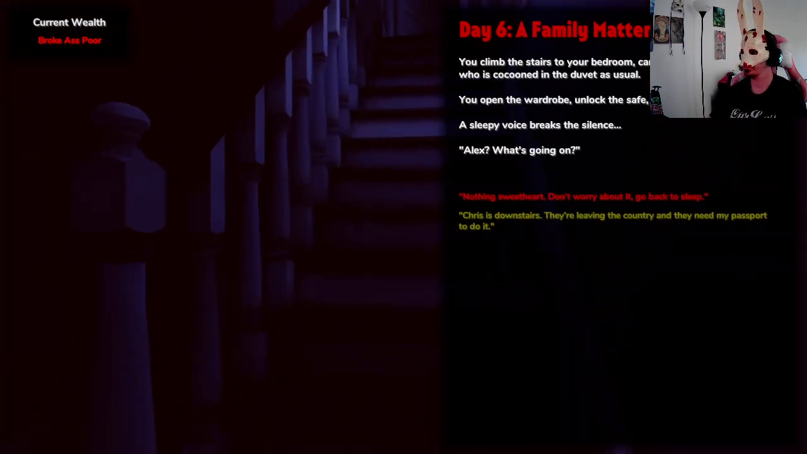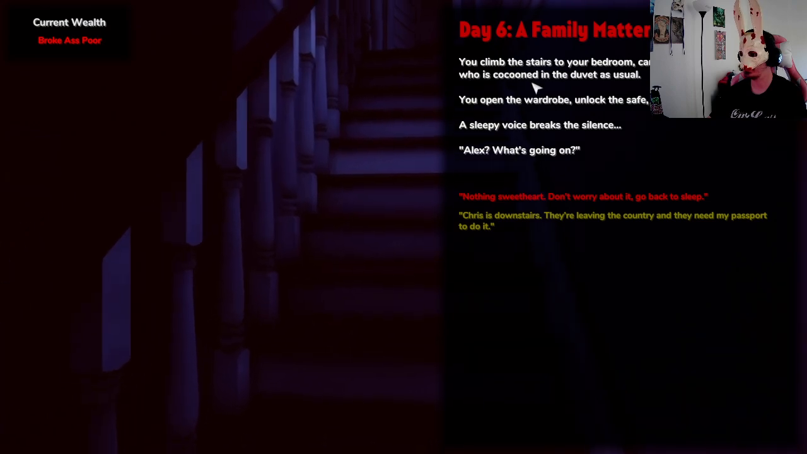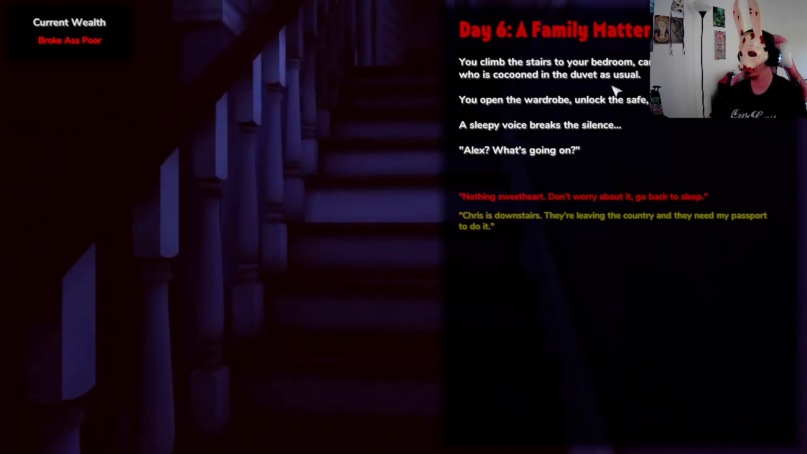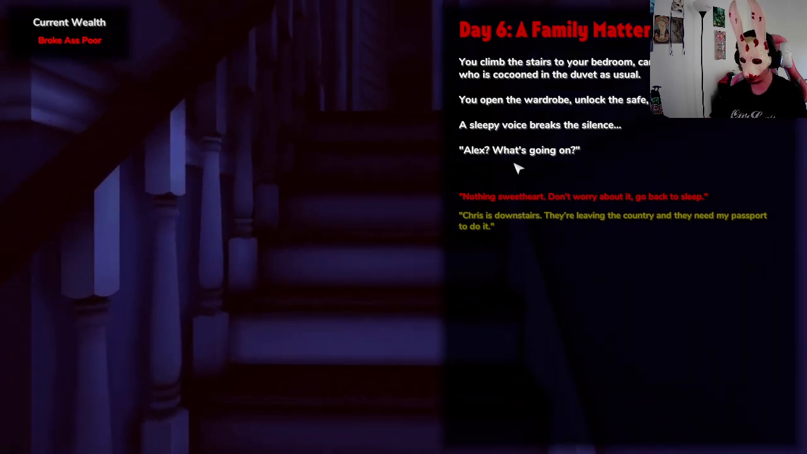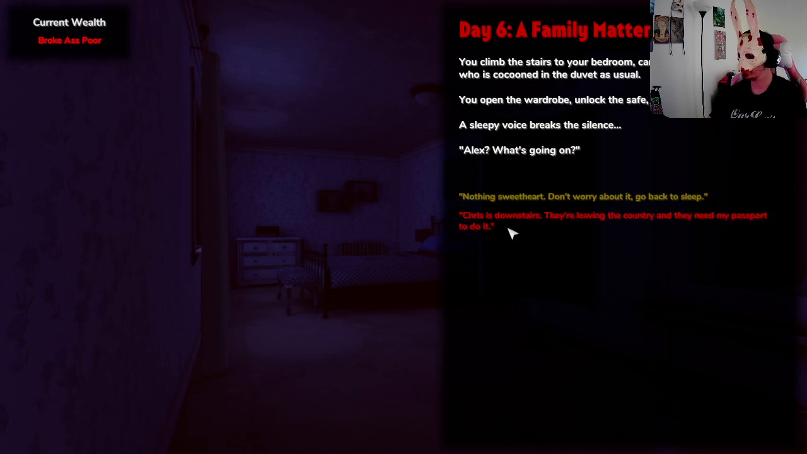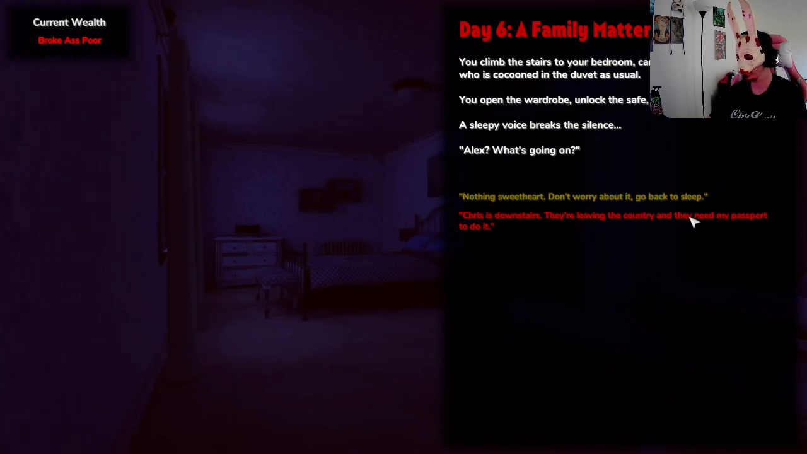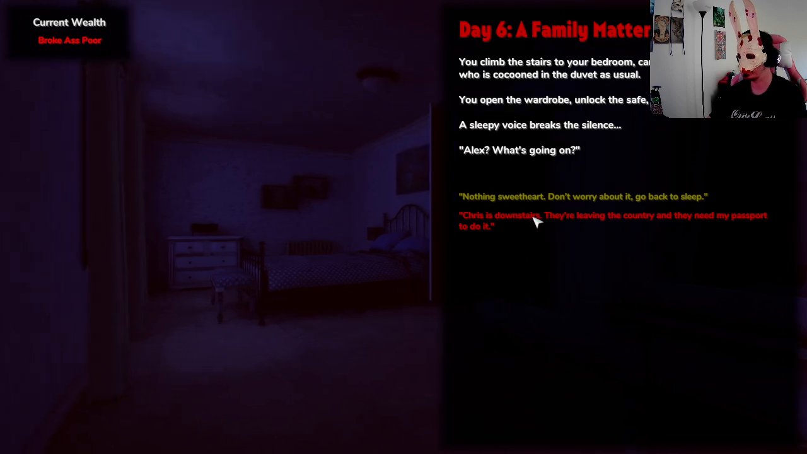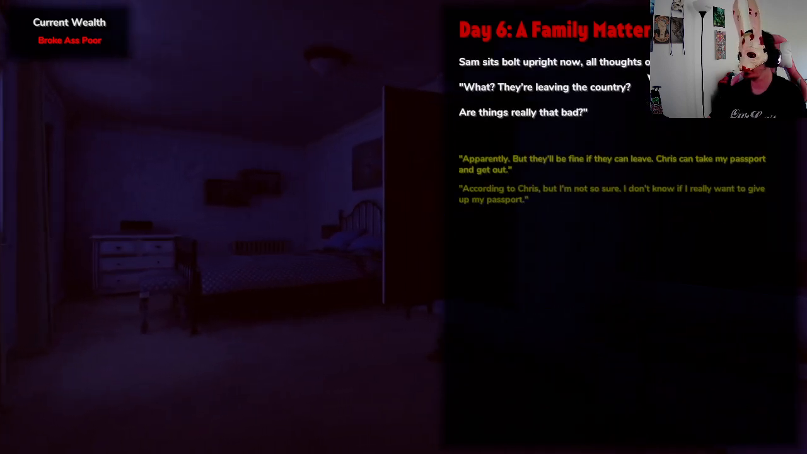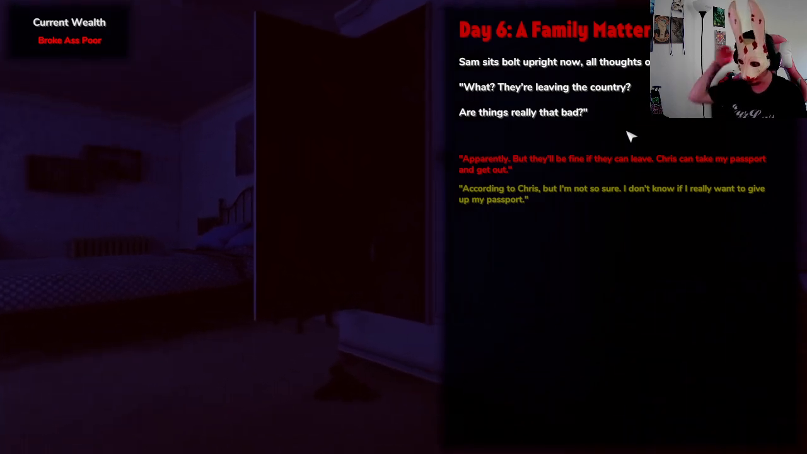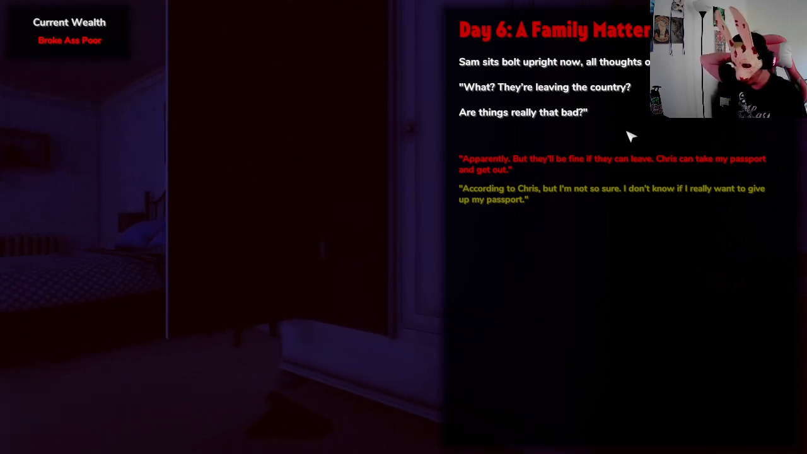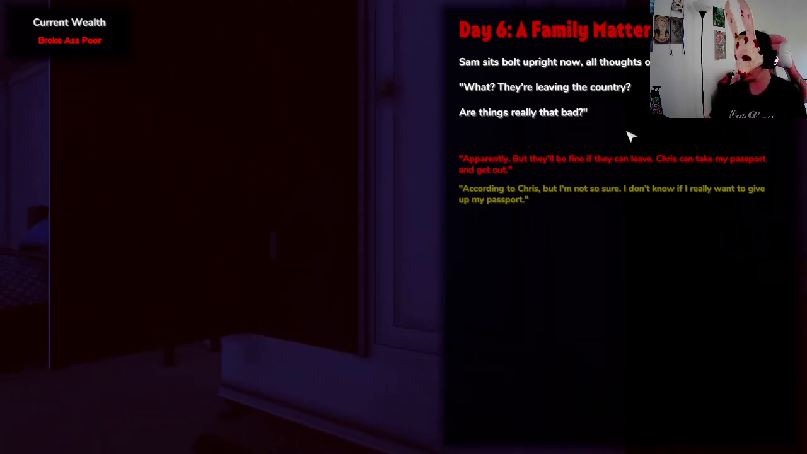Climb the stairs to your bedroom, careful not to wake Sam, who was cocooned in the duvet as usual. You open the wardrobe, unlock the safe, and retrieve the passport. Sleepy voice breaks silence. Alex, what's going on? Nothing, don't worry about it. Go back to sleep. Chris is downstairs, leaving the country, and they need my passport to do it. Sam says, all thoughts of sleep gone. What? They're leaving the country? Are things really that bad? Apparently, but they'll be fine if they can leave. Chris can take my passport and get out.